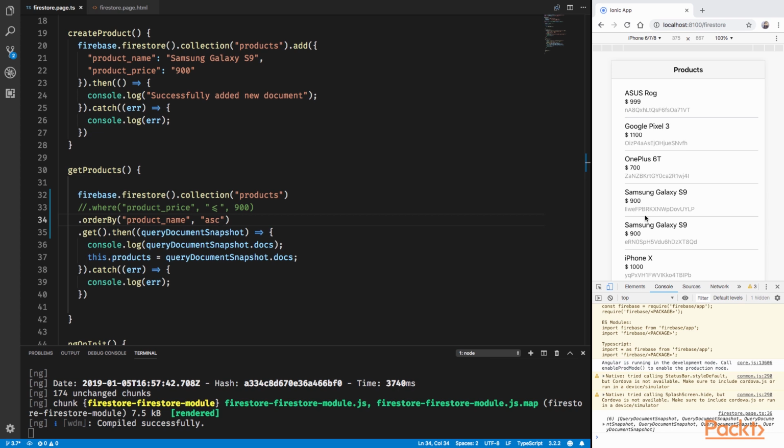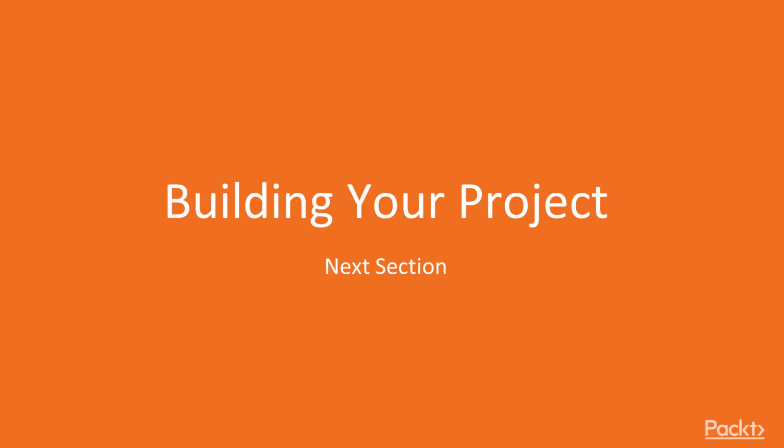So that's how you can use the order by and the where functions in Firebase to filter and sort the results according to your requirements. So now that you know how you can use the Firebase authentication and Cloud Firestore features of Firebase, in the next section, we'll start building our project, the to-do application.